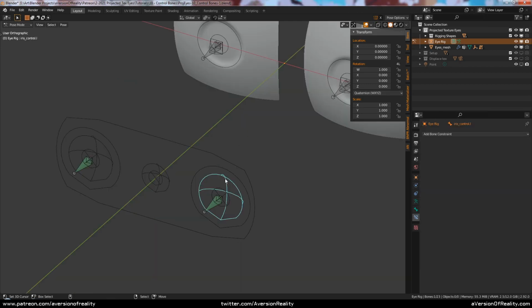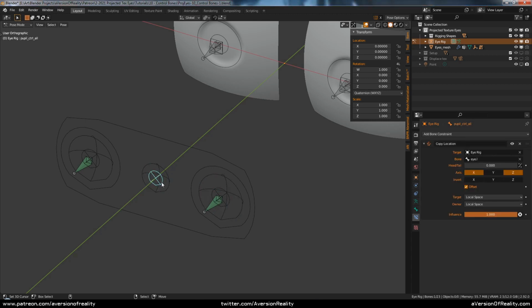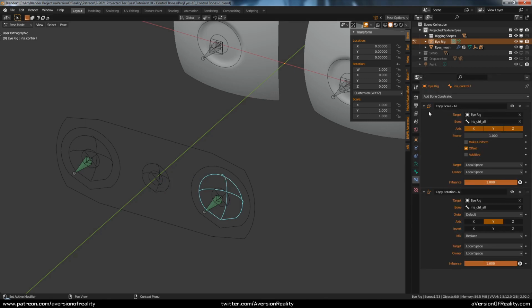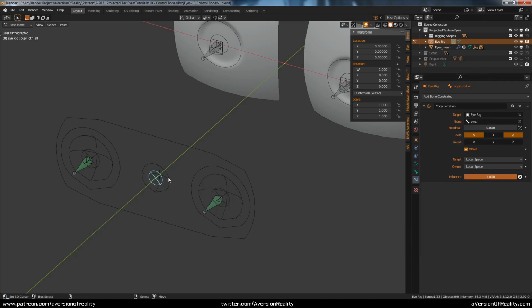Next is the constraints. The iris and pupil controls need to copy the location and rotation of the control all bones. And I'll set those up off screen. Okay, so when those are set up, they should look like this. Local space, we're copying all of the scales, but on rotation, we're only copying Y rotation. And it's the same, these both target the iris, and all the pupil bones, they both target the pupil. So now, if we scale this, those both scale, or we can rotate both.